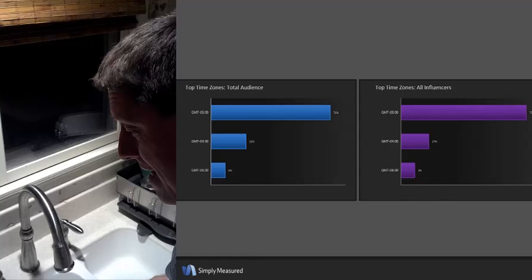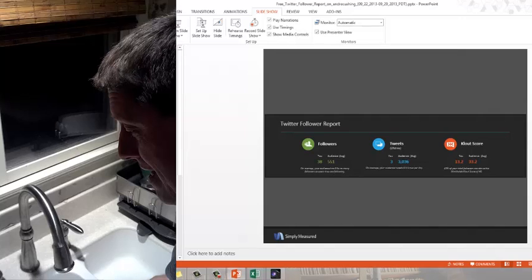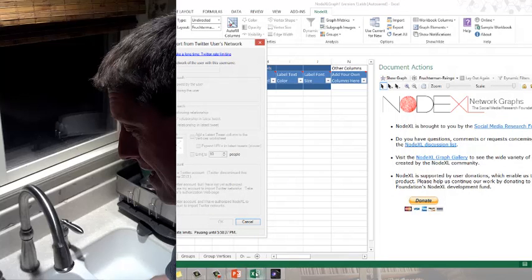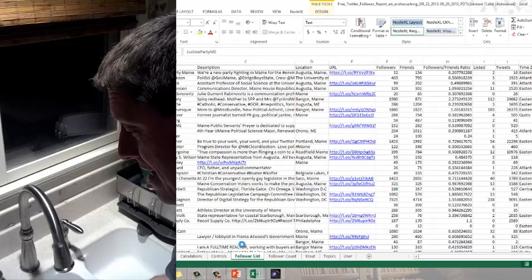They provide some general information, and to its credit, Simply Measured offers a follow-up with some particular lists of followers in Excel format so that we can receive that set of statistics and use them as we will.